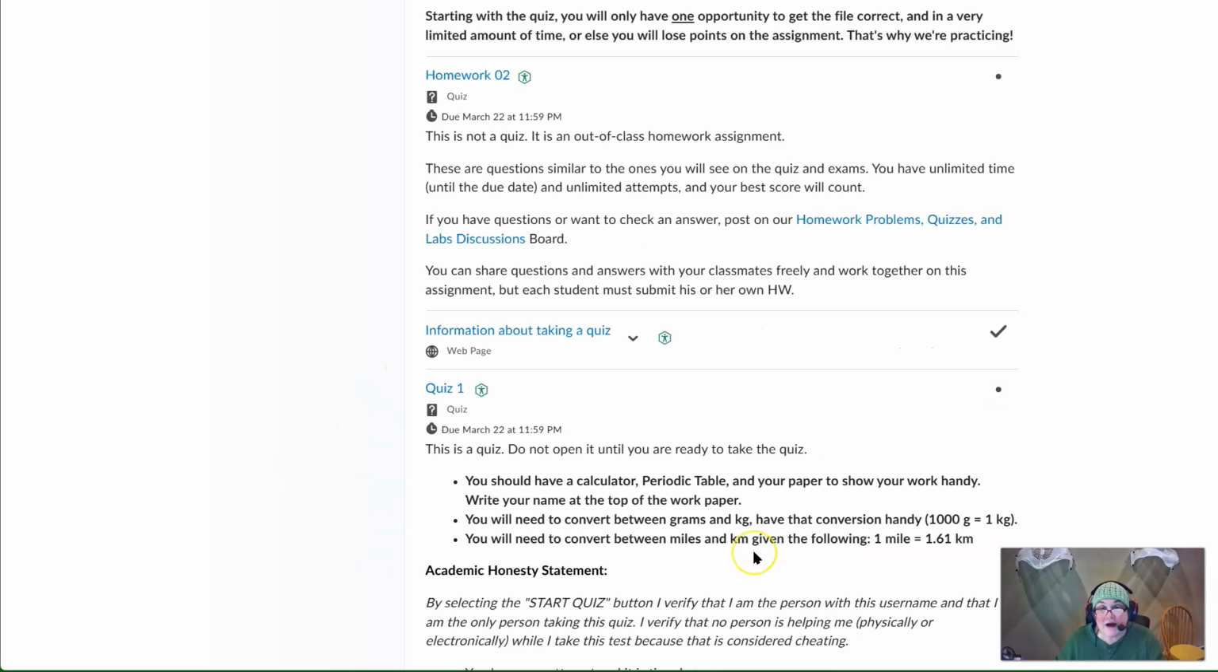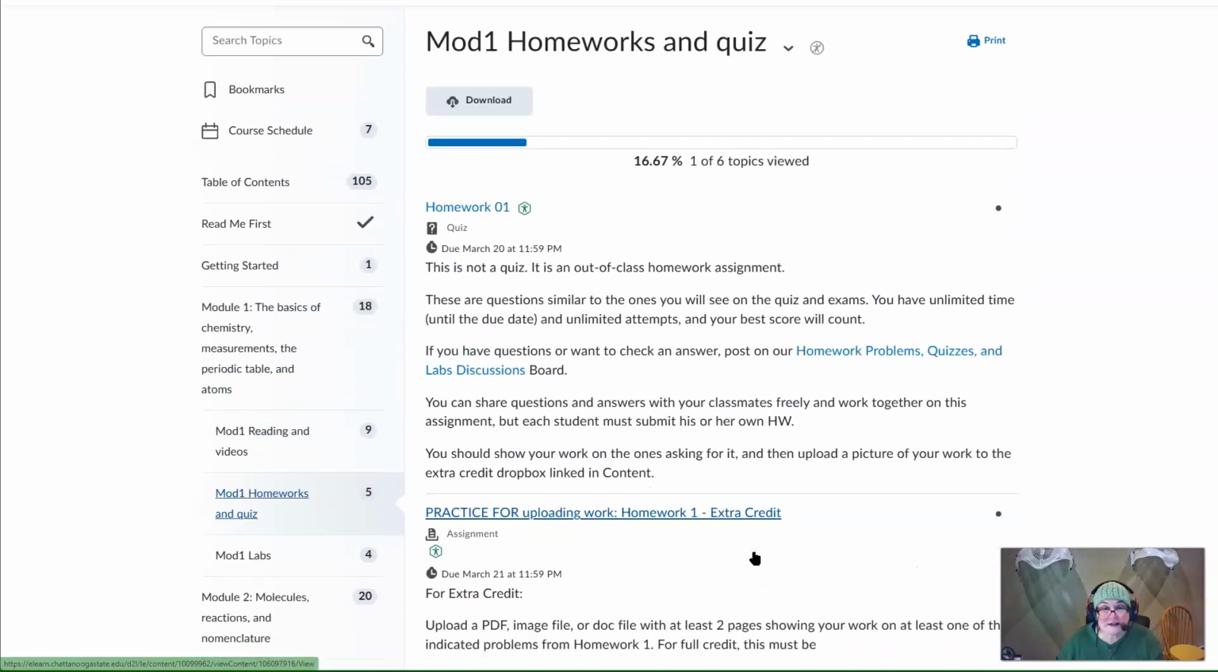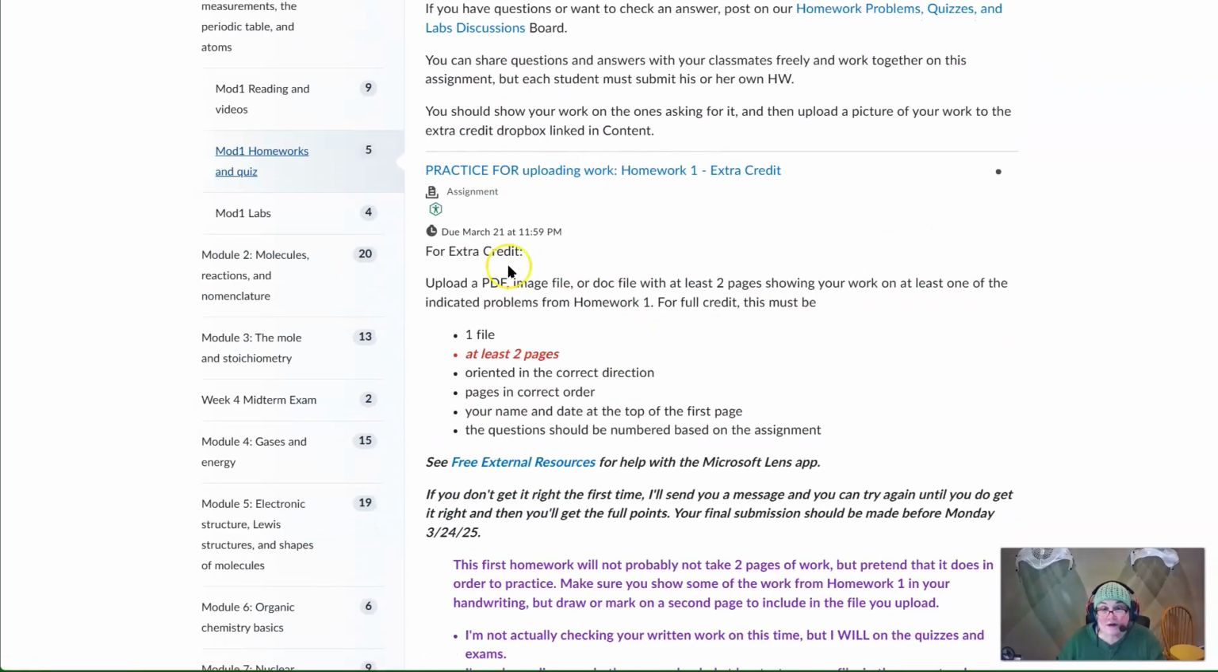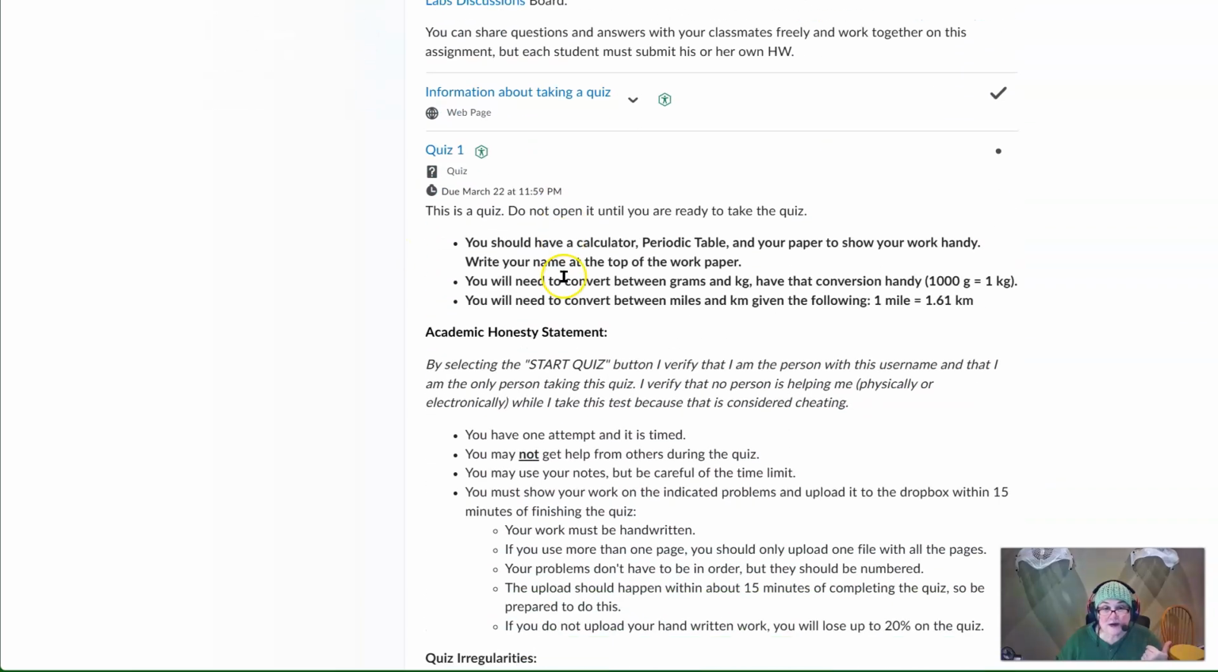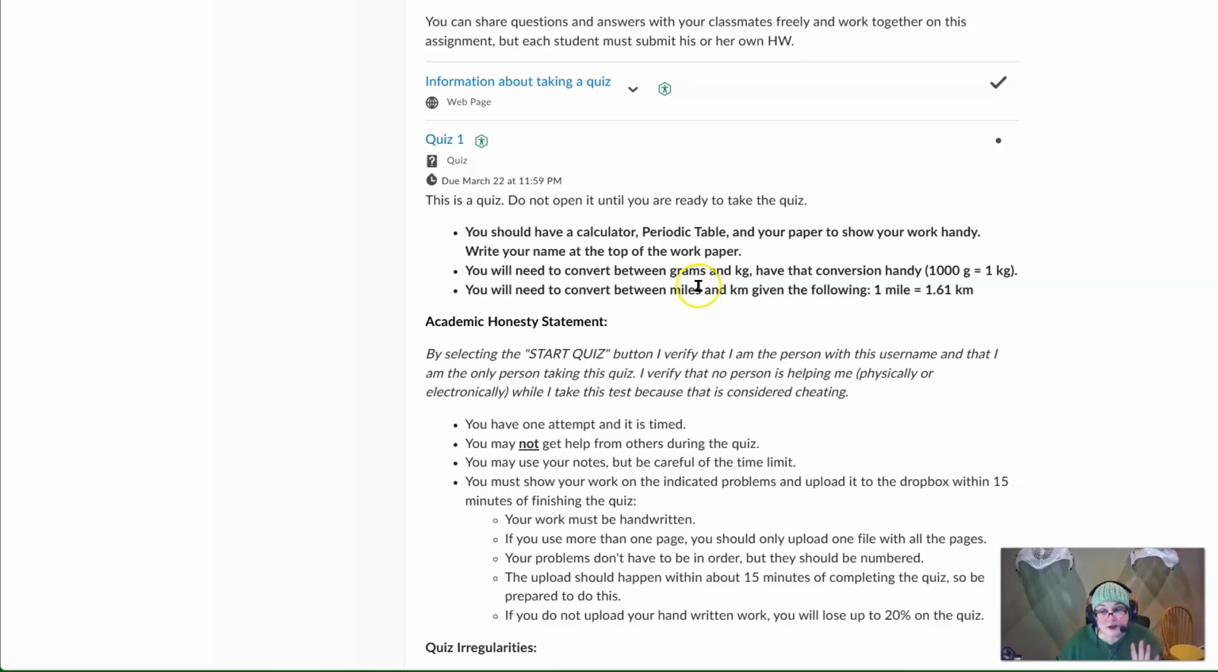All right, so everything is linked here in the content in order. So for your homework, there's that practice box. You'll never see another drop box for uploading homework again after this one. This one's just a practice, and it is extra credit points. There's our homework 2. Please note the due dates that are listed here, but we also saw those on the quiz. Don't open the quiz until you're ready to take it because the timer starts.